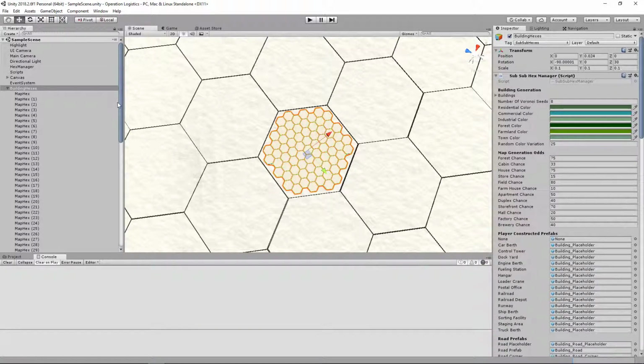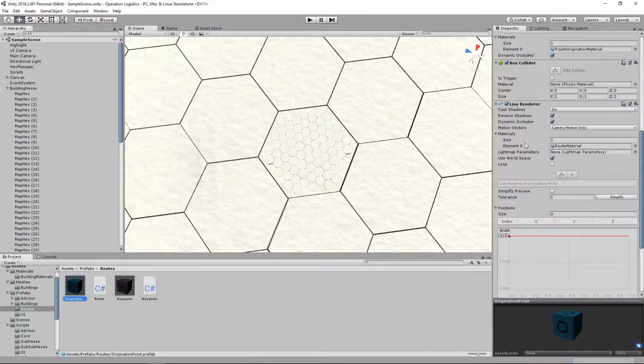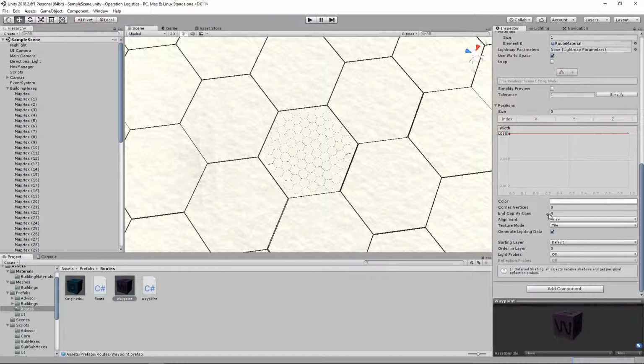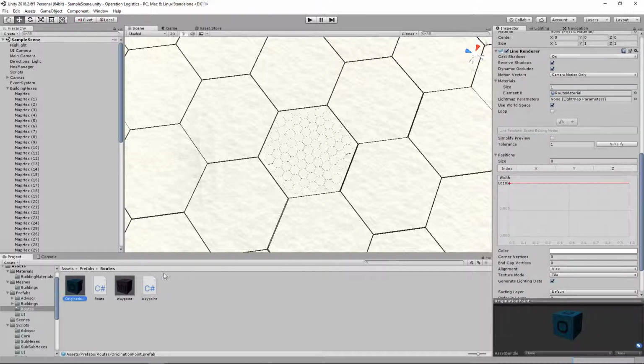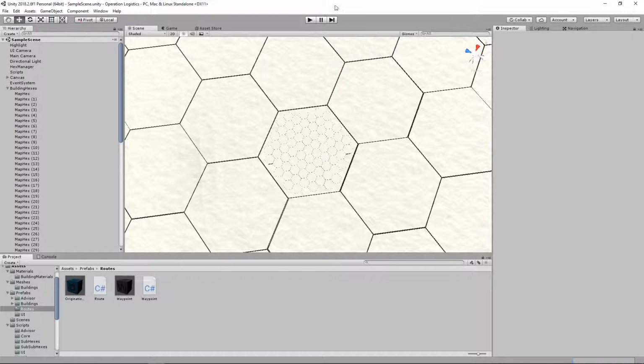We'll investigate that a little bit closer here in a moment, but the thing that I want to change right now is I want to copy the line renderer component from the origination point and paste that as values into the waypoint, because I didn't like the multiple arrows coming from the waypoints. I like the solid line better from the origination point. So that's what we're going to go with for now.